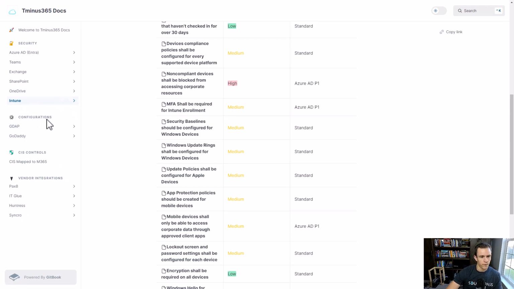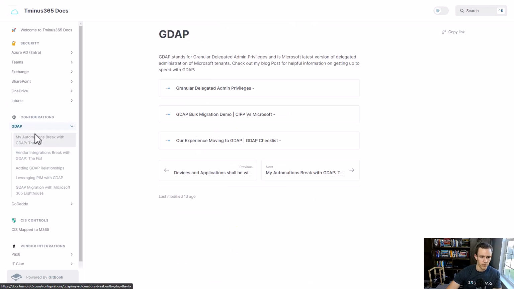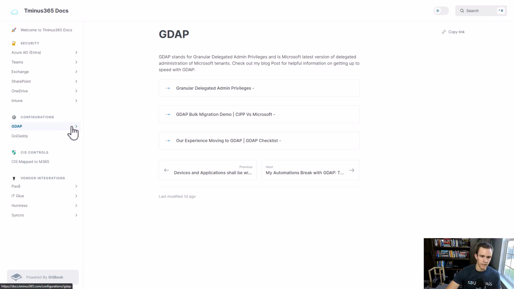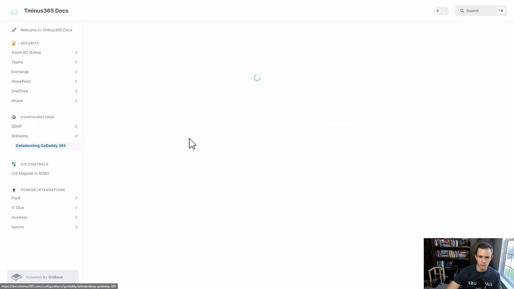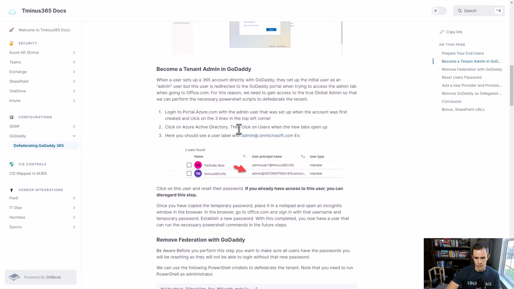And then under configurations, I do want to add to this over time, specifically for things like Intune, for instance, Intune configurations that you'd want to set up. But right now I've created a lot of content for GDAP, for instance, so I have a lot of those setup guides here and configuration steps. And then the fan favorite, GoDaddy, defederating GoDaddy, recently updated this as well.